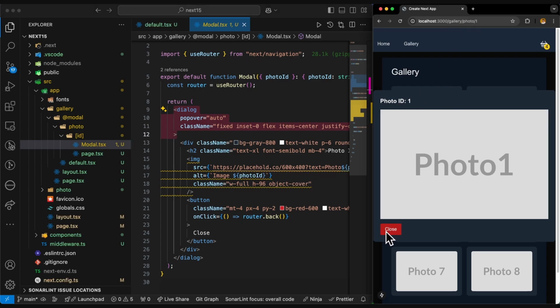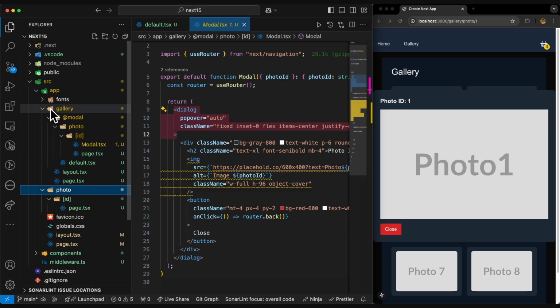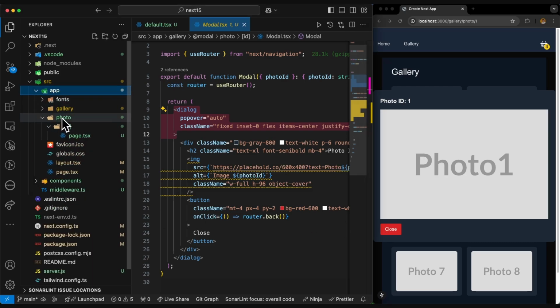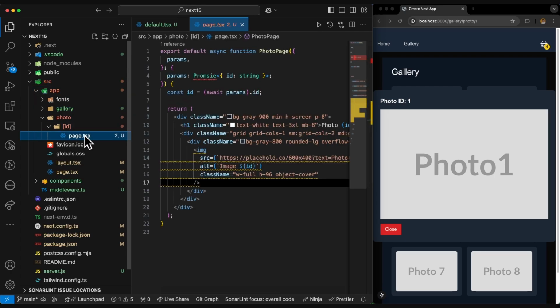But imagine I have another page at another place, and I want to show that page in this layout. And this is what interceptors are made for. Here I have a photo folder at the root level. So if I go to app and then photo, and it accepts an ID as a dynamic route, which I explained before, I have a page.